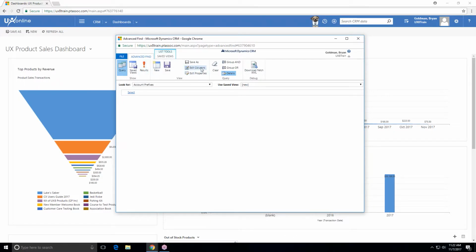Within your search, you're able to edit your columns. So if you want to add any kind of information to your search, this is where you're going to do it. You're also able to group by and/or by or. But let's show you an example of what this advanced find does.